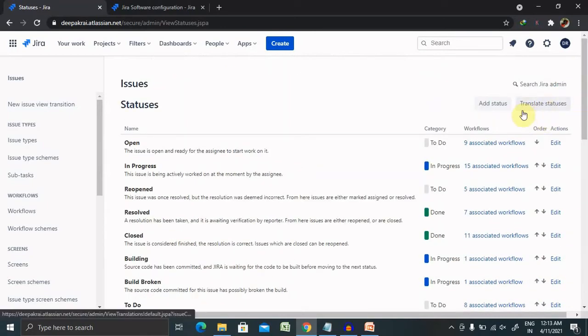Here you can see translate status is also available, where if you want to translate the language of an already existing status, you can select the language. Just like if you are working on a German project or a French based project where you want to convert the existing status into some other language, you can simply translate these features which already exist.